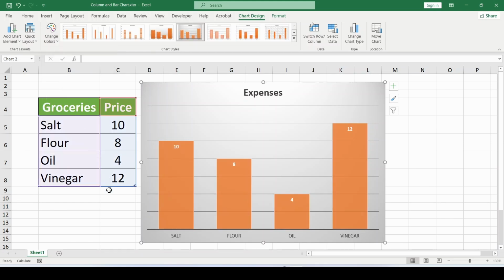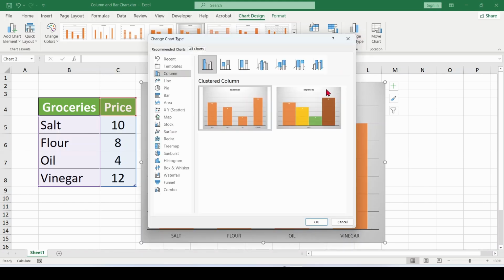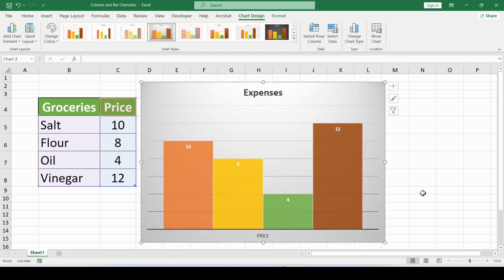We can notice that when we choose the desired palette, all the columns take on the same color, not different colors. This is because we initially chose the single color graph type. If we want a multicolor one, we go to Chart Design, Change Chart Type, and choose a multicolor chart. Click OK, and now the columns are multicolored.